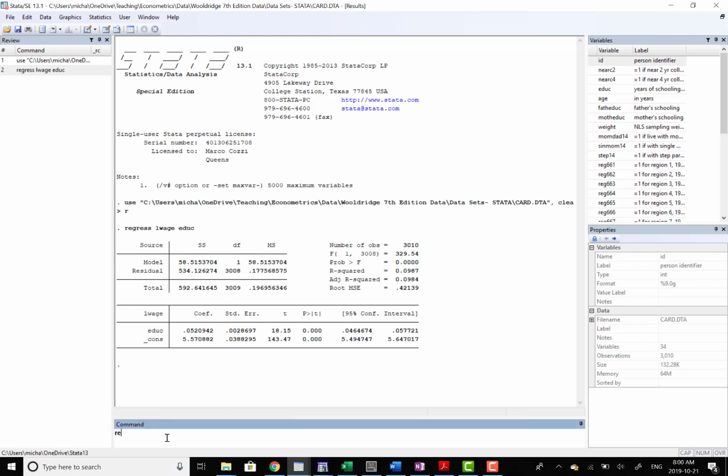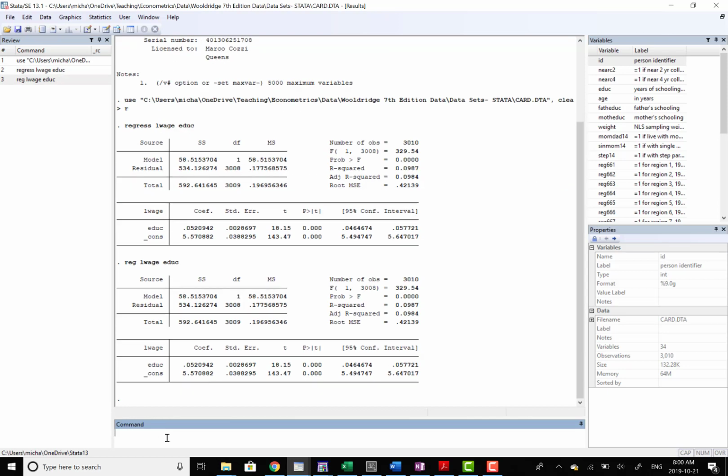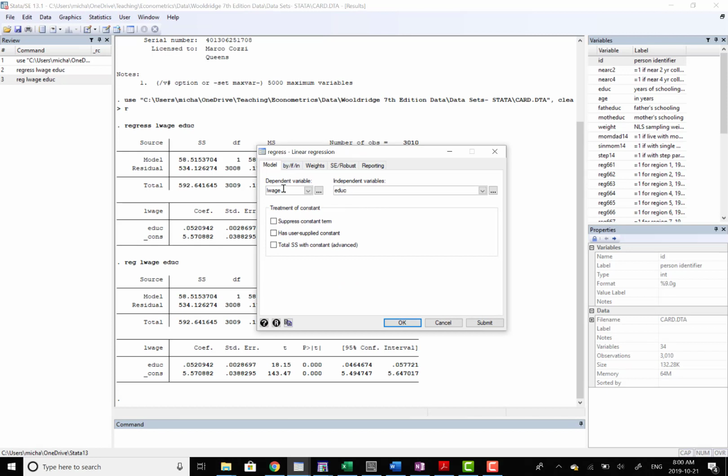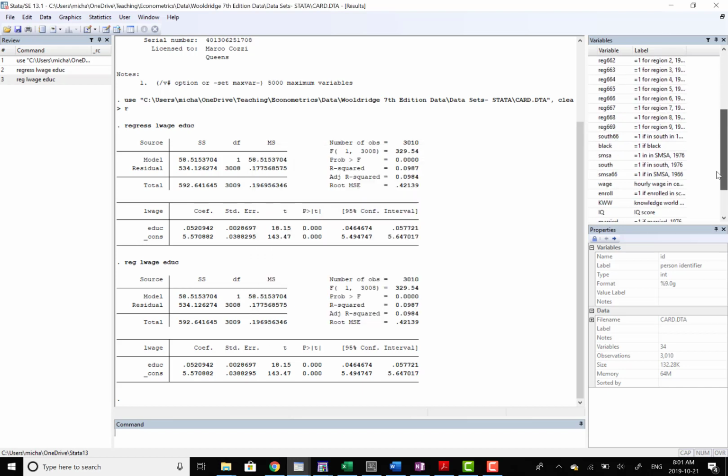Okay, like I was saying before, we could do the same thing by just typing reg lwage education, and we're going to get the exact same output. See, everything's exactly the same. And now let's say we want to move to multiple regression, where we have multiple independent variables. We can always just go back up to Statistics, Linear models, Linear regression. Same things pop up, but maybe we want to include some kind of measure of ability. I think there's a measure in here, if I'm not crazy. Something else, IQ. It's called IQ here.